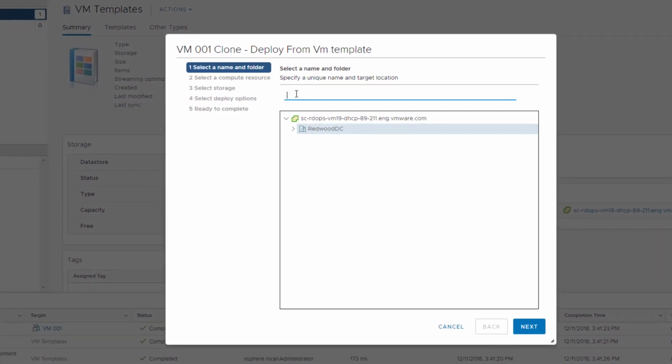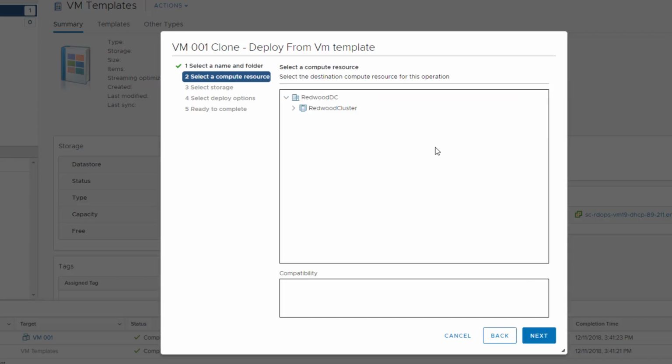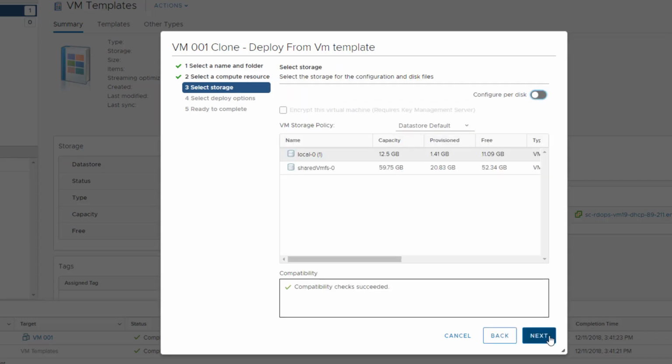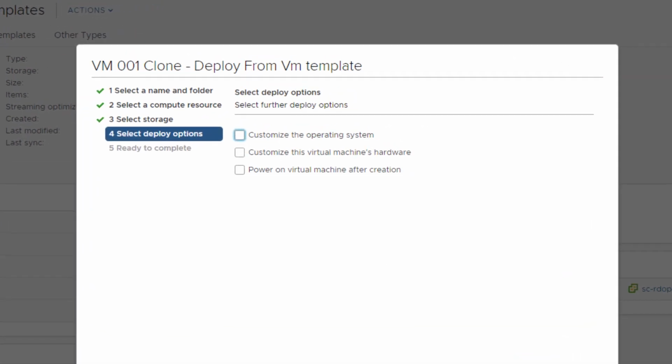In the Deploy from VM Template wizard, enter a name and select a location for the virtual machine. Next, select a host, cluster, resource pool, or a vApp on which to run the deployed VM template. Select the data store or data store cluster in which to store the virtual machine configuration files and all of the virtual disks. You can optionally select additional customization options for the new virtual machine, such as customizing the guest operating system or the virtual machine hardware, or powering on the virtual machine after its creation.